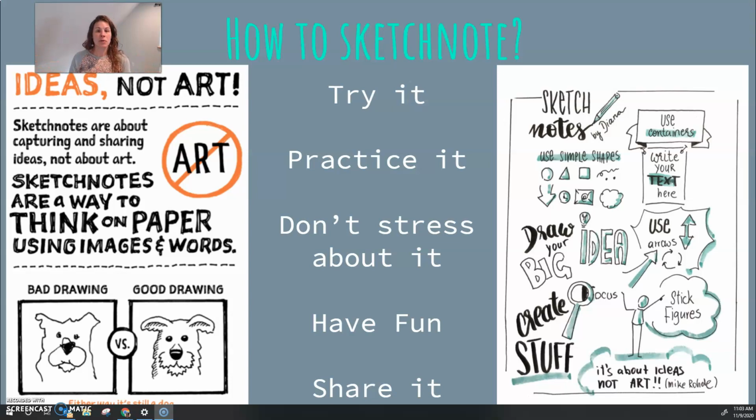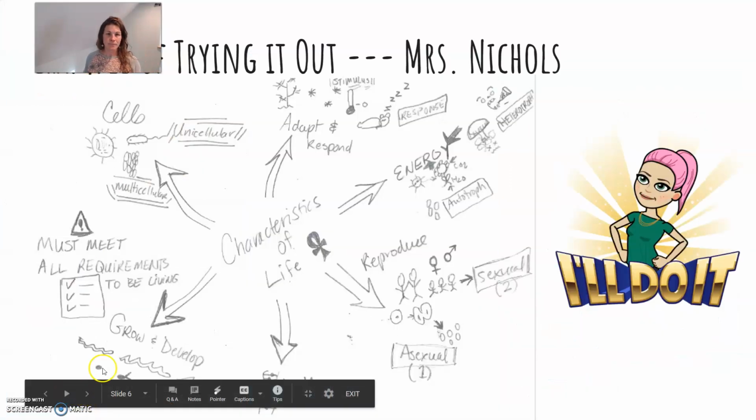Then it's really important that you share your sketchnote, that you're open to letting other people look at it and seeing other people's. It's really valuable to see how two people have shown or demonstrated the same idea, and it helps you brainstorm for later. Reach out, help each other. Remember, this is not art, it's just a way of sharing. There's no bad drawings for this, okay?